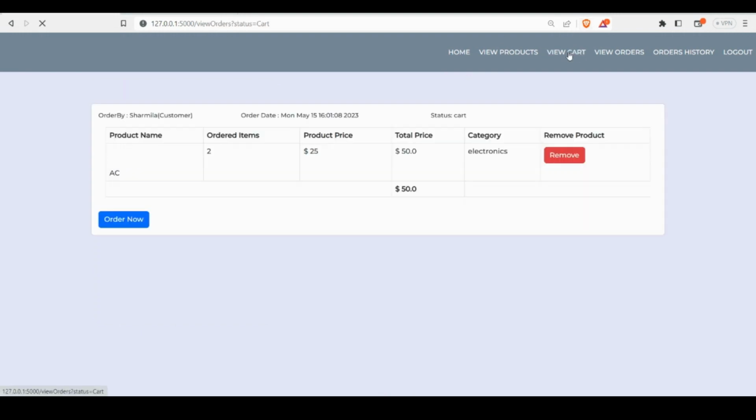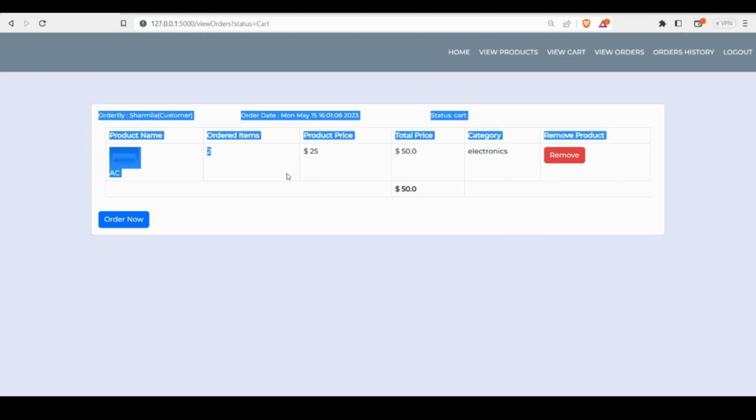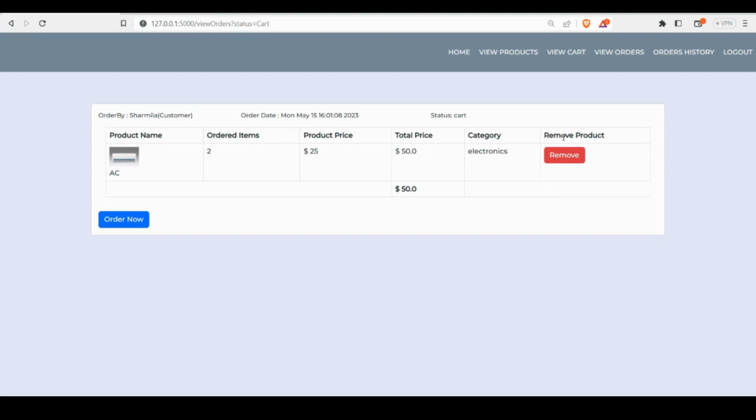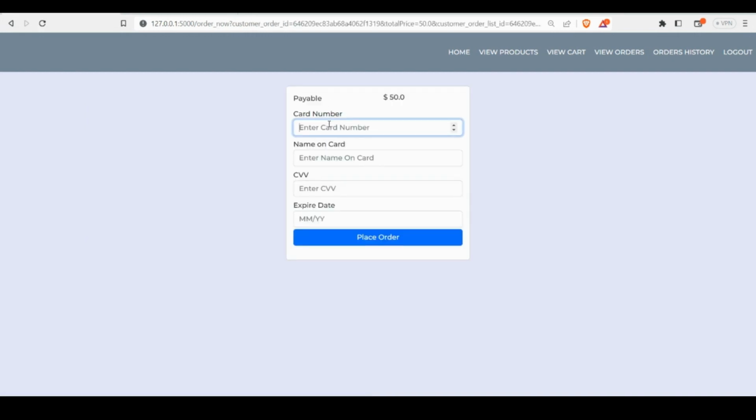Now in view cart, we can see the products that we have added into the cart. We can also remove the product here. I just want to order. So click on order now and give the card number. Card number should be up to 16 digits. Card name, CVV and expiry date.